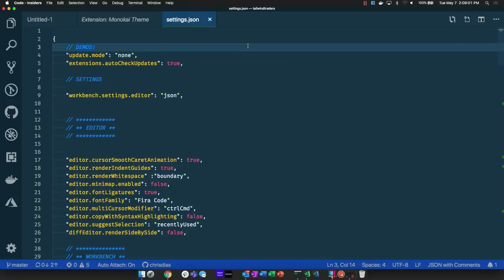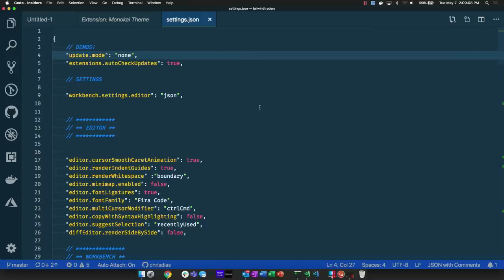And I should actually put this up somewhere that people can look at it. It kind of shows a lot of the features of the product. So first things first, if I'm doing a demo, what I do is I set something called update mode to none. And what happens is I'm running the Insiders build of Visual Studio Code.